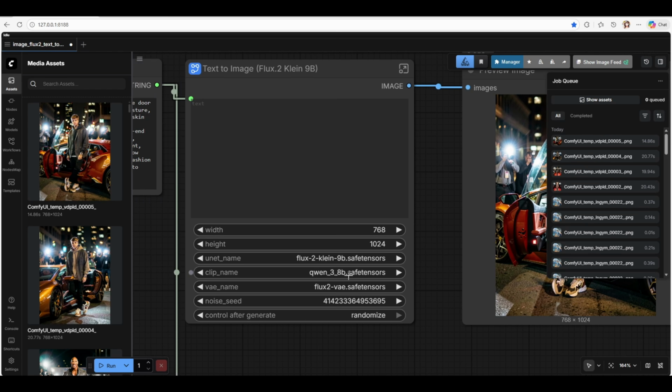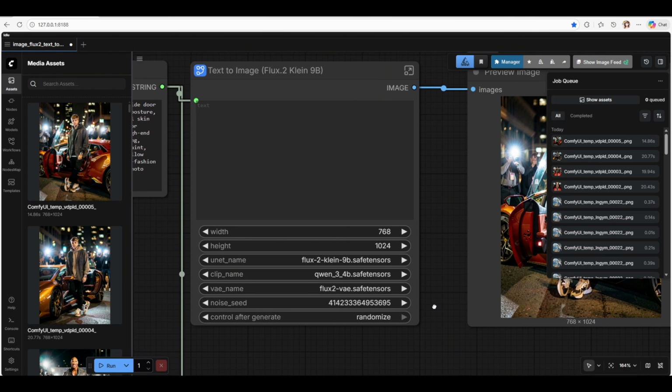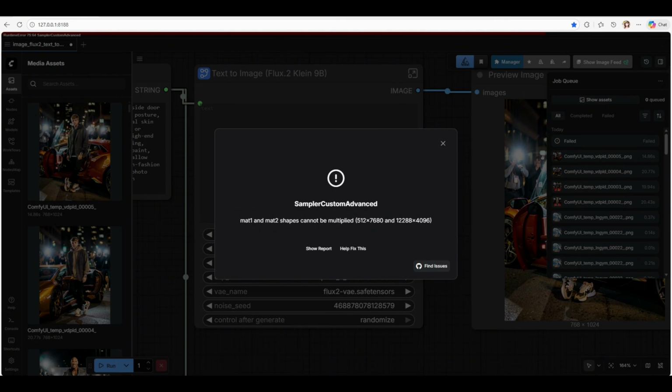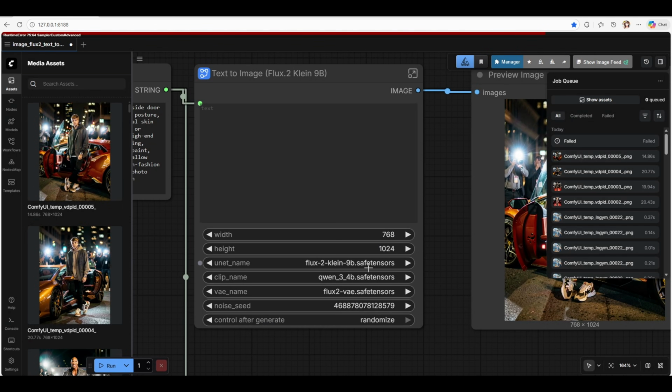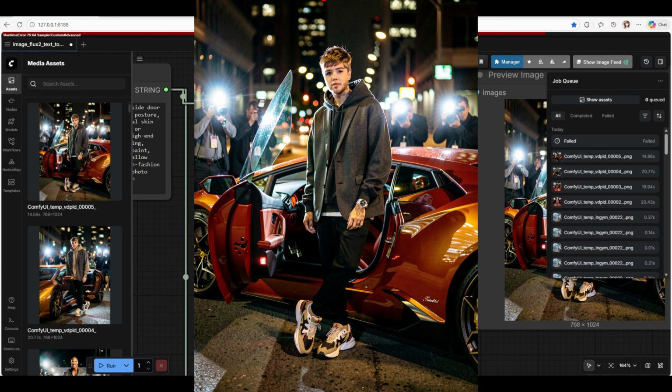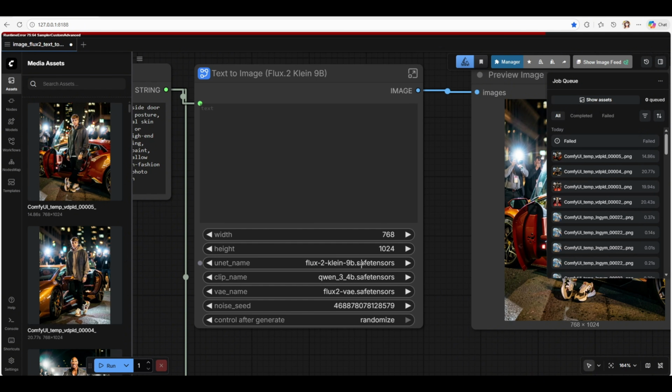If we switch to 4B, we must also replace the text encoder. If you don't, you'll get an error. If you see Sample Custom Advanced Error, Mat1 and Mat2 shapes cannot be multiplied, that usually means your clip/text encoder and model are incompatible. For your information, 4B takes about 7 seconds per generation, and 9B takes about 20 seconds per generation. 4B's faster, but the quality can be slightly worse than 9B.